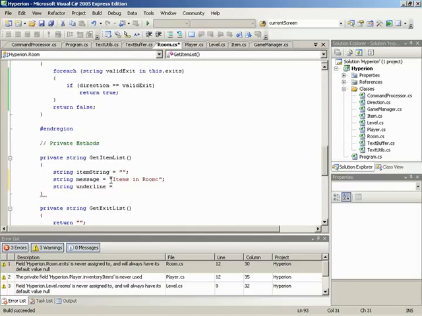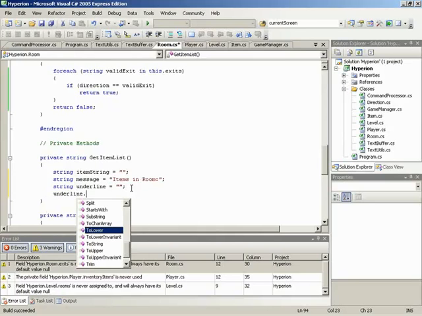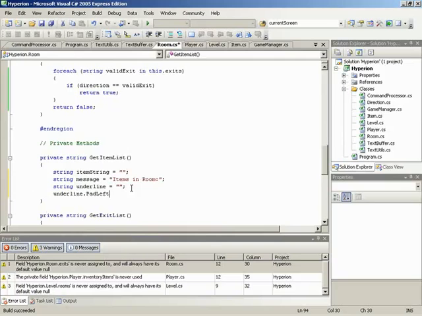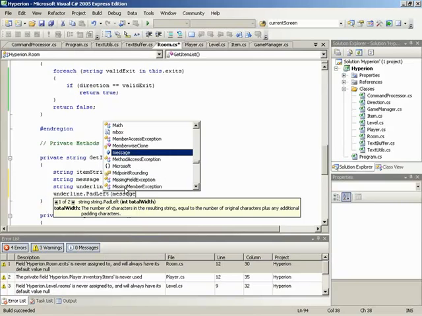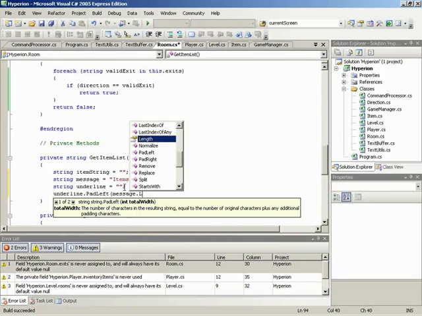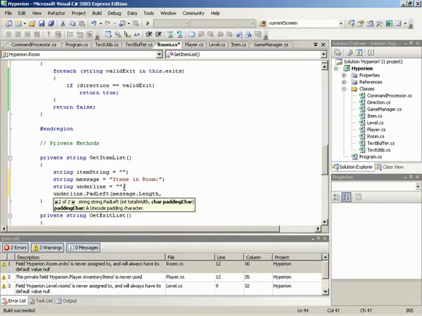I'm going to say that string underline, let's see. Actually, I need to begin it and initialize it before I start using it. So I'm going to say that we'll have a string variable called underline. I'll then turn around and use underline and access its PadLeft method and tell it to pad left for the number of characters that are within message. I'll explain this in just a second. So message.Length, and the character that I want to use for padding is the dash character.